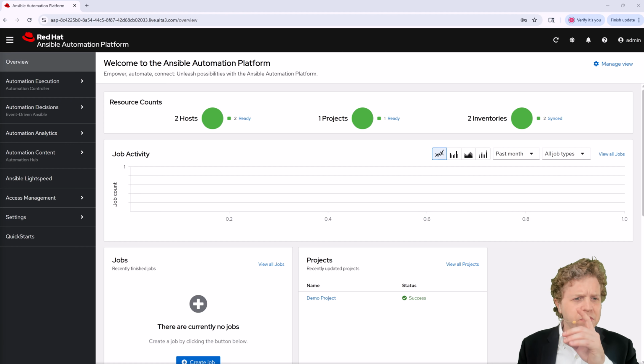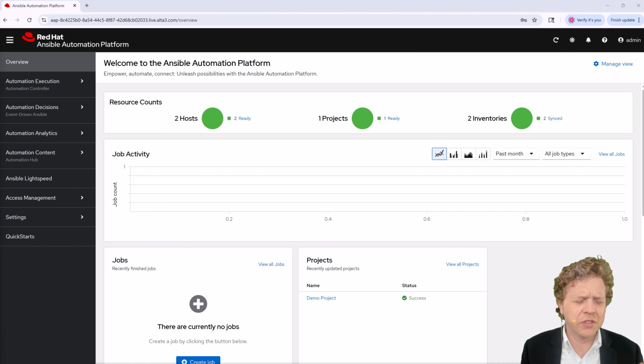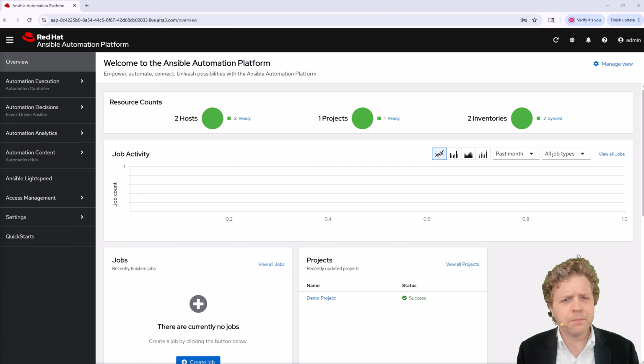The resource counts: hosts are just defined as things with an IP address, or things we would target and go to. A project is something that's synced from GitHub or GitLab. Usually our playbooks, rulebooks if you're into Ansible EDA, come from projects. Inventories are hosts that have been applied to a group. So we define hosts, their IP addresses, and we place them into an inventory. You run the playbook typically against inventories, but you could run it against a host if you wanted to.